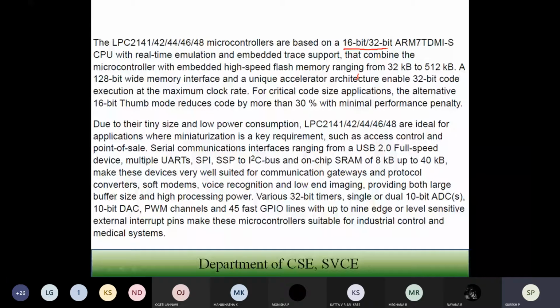You can see it here. All these flavors, it may be an LPC 2141, or it may be 2142, or 2144, or 2146, or 2148. All will have the same functionality. Almost 90% of the time it is going to have the same functionality. Only 10% is going to differ with respect to the interfacing.